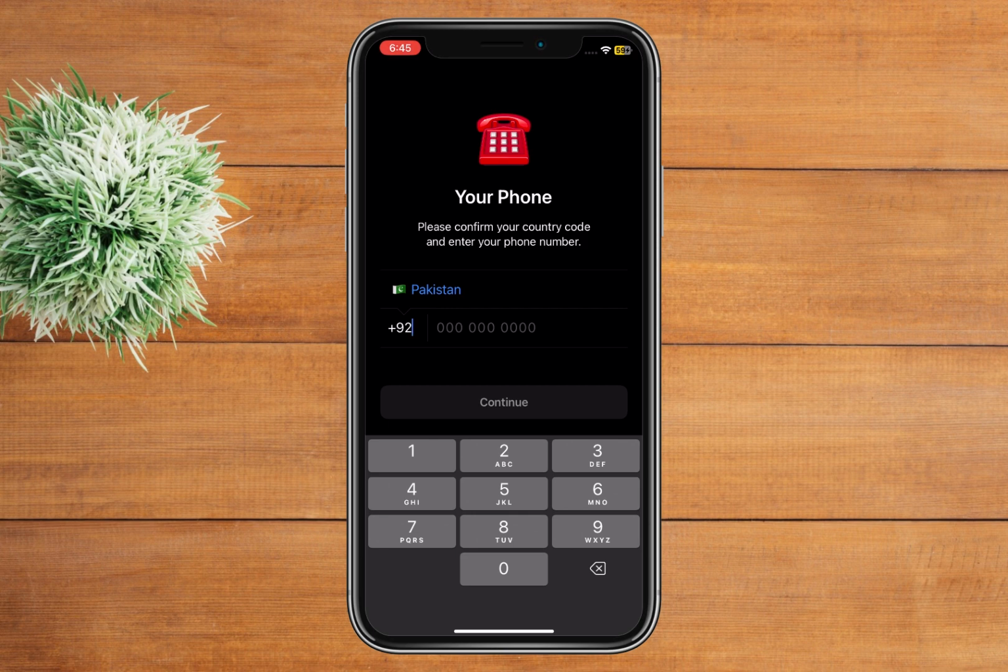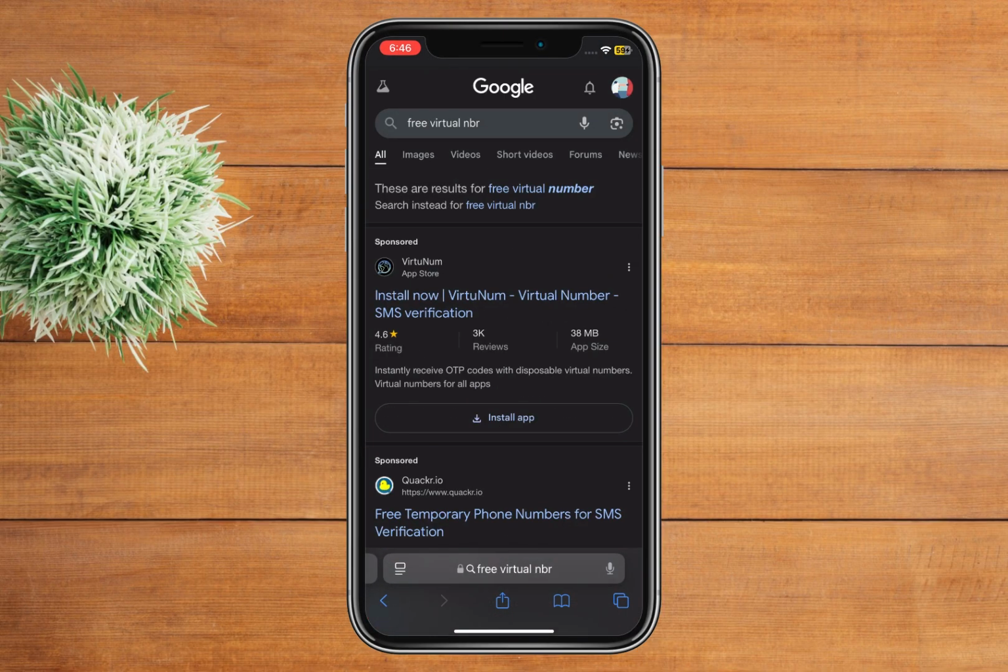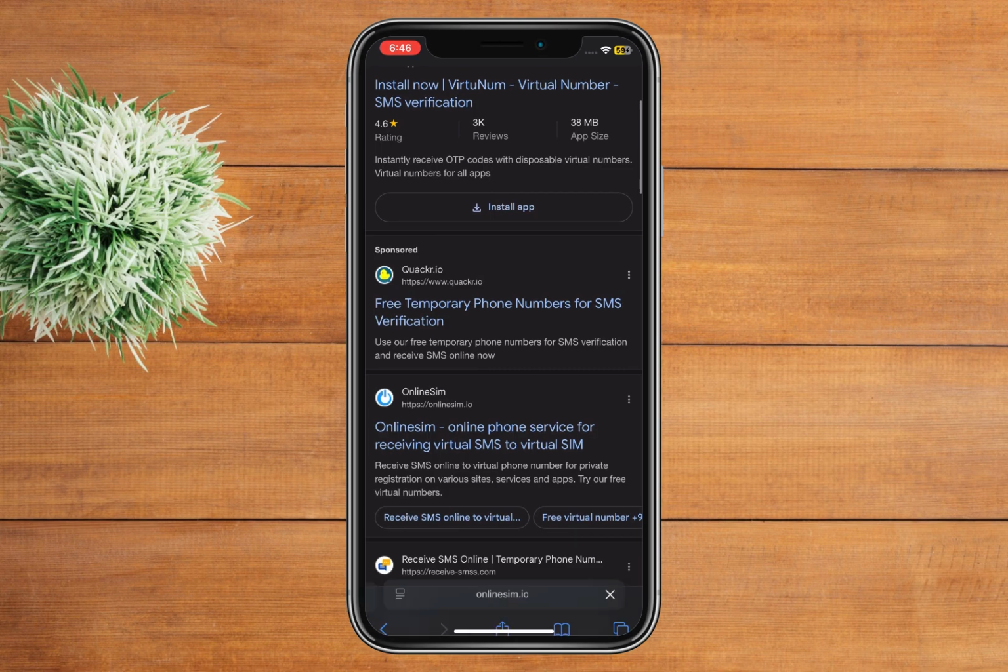To get one, simply open your browser and go to Google. Search for free virtual number for SMS, and you'll find several websites that provide temporary phone numbers. Choose any of the trusted sites from the list. Just make sure it looks secure and active.